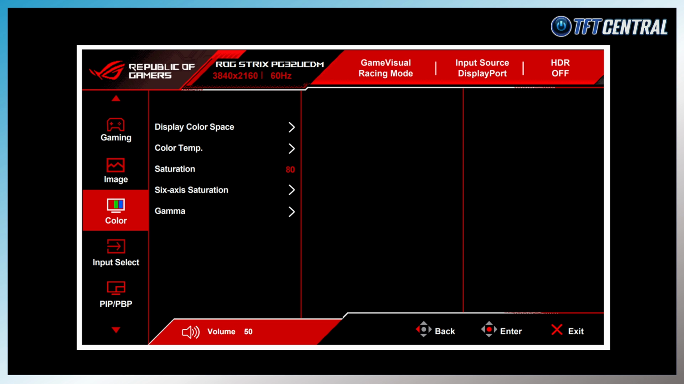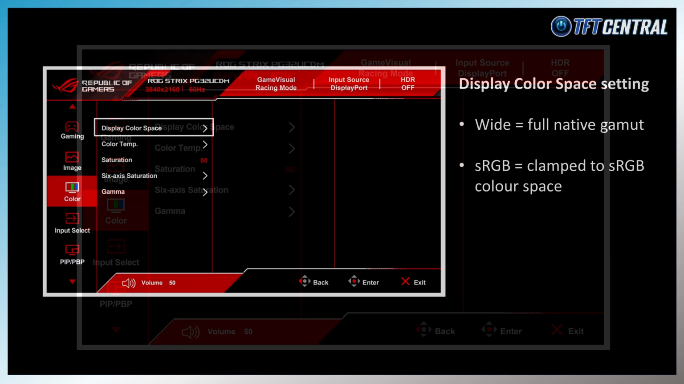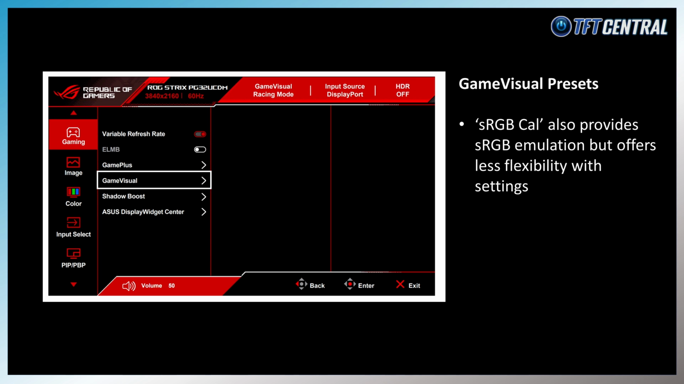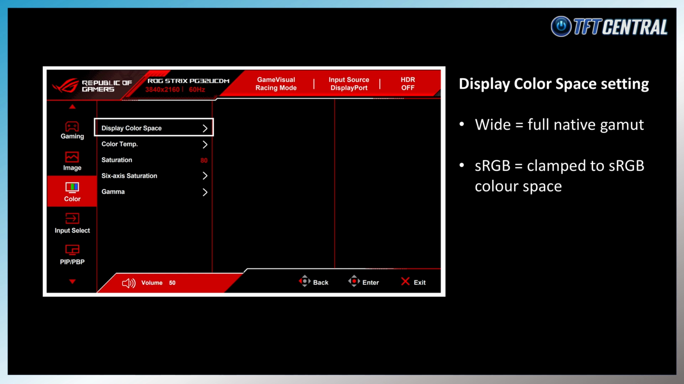So the main setting that we're going to change will be in the color menu, where we're going to select between the display color space of the wide gamut, which will give you the full native mode, or sRGB. So this is the best place to operate the sRGB color clamp if you want to use that as well, rather than use the sRGB cal mode that's in the game visual menu. So you can choose the color space here between wide and sRGB.